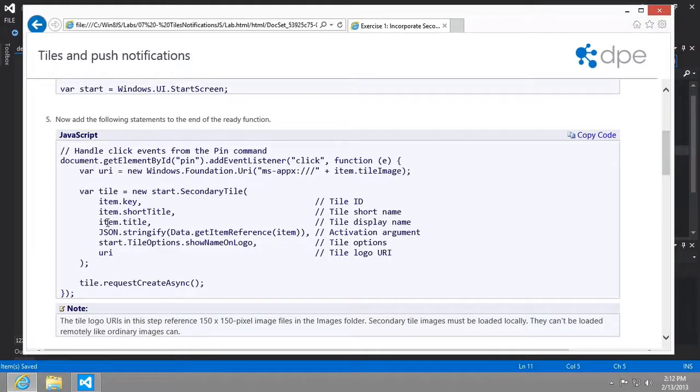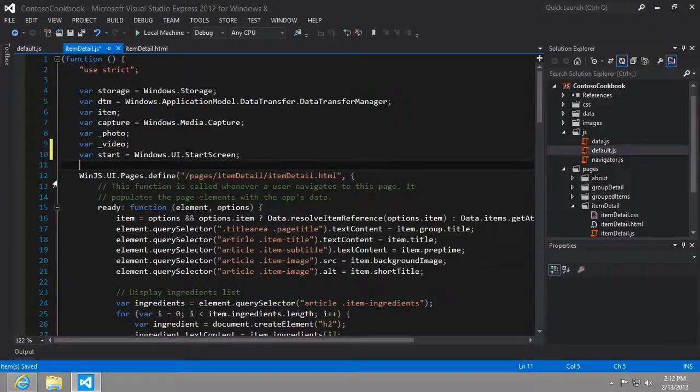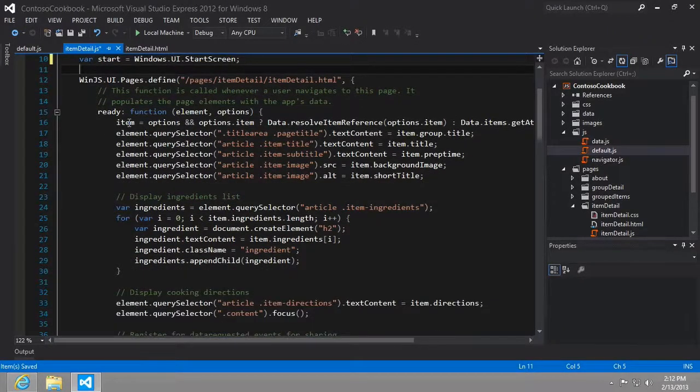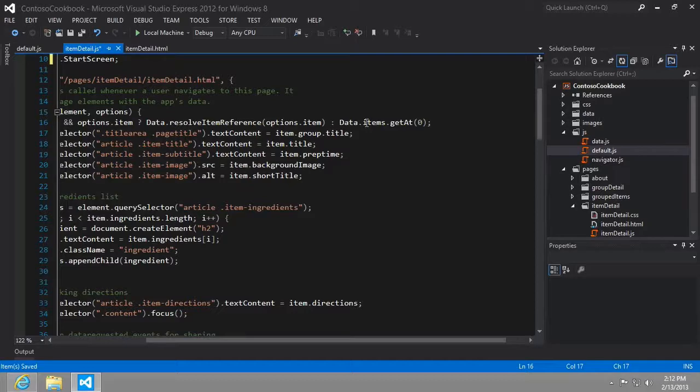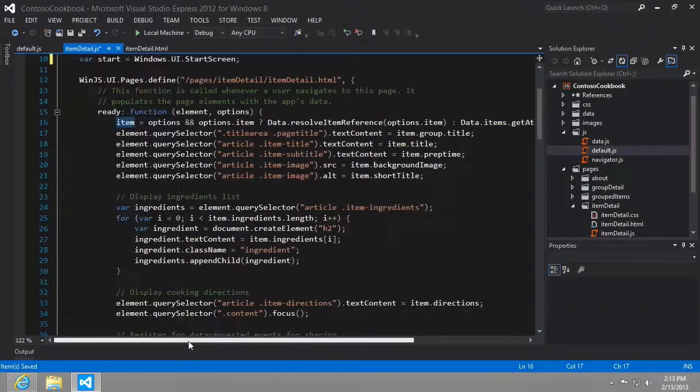Okay, so the most interesting thing about this is the display name, the short tile. We're pulling all of these from the current item that we're working with on the given item detail page. So here we're getting a reference to the specific item using this data from our data.js that loads in all the data. Items get at a given item. So we're calling this data resolve item reference. Remember, that's a helper method on our data.js file, and we're passing in the options. What should be passed into options should include the item itself, whichever recipe was clicked on from the grouped items page, and then we're earlier obviously making some changes to the text content and the links and so forth throughout.